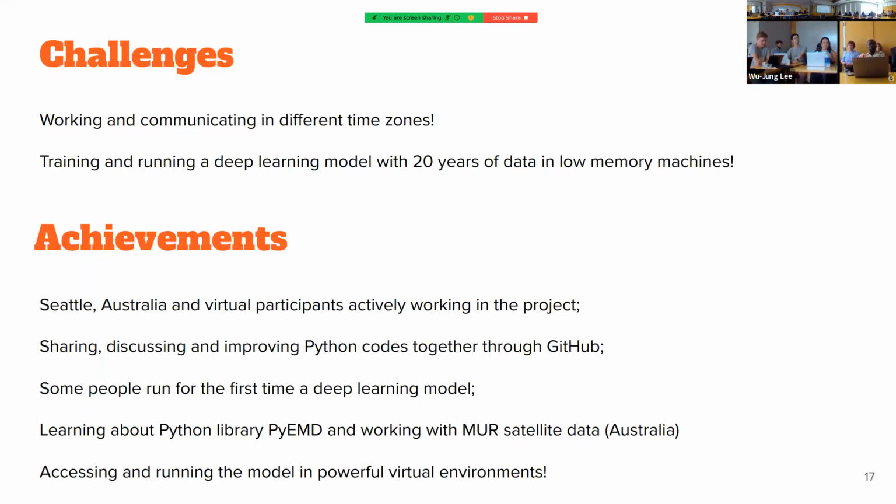So basically, some challenges about this project were working and communicating in different time zones, as we have Australian colleagues working with us and also virtual people, and training and running a deep learning model with 20 years of data on low memory machines. And also we have some achievements.